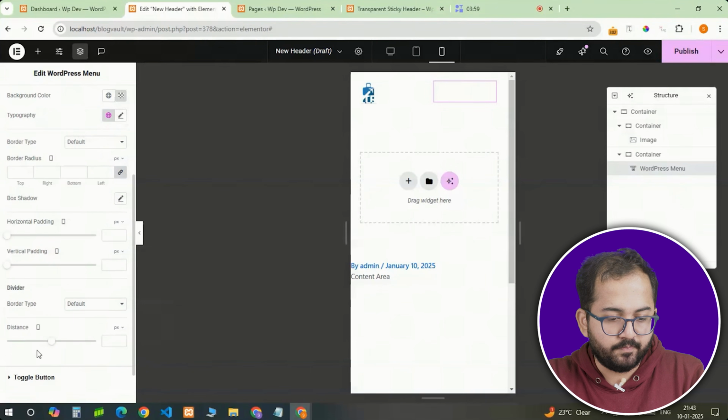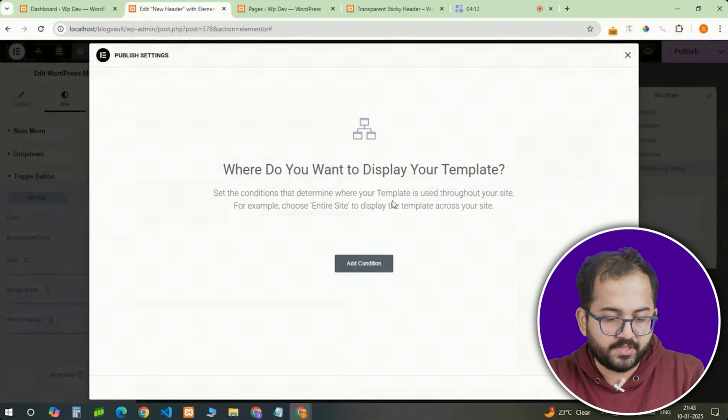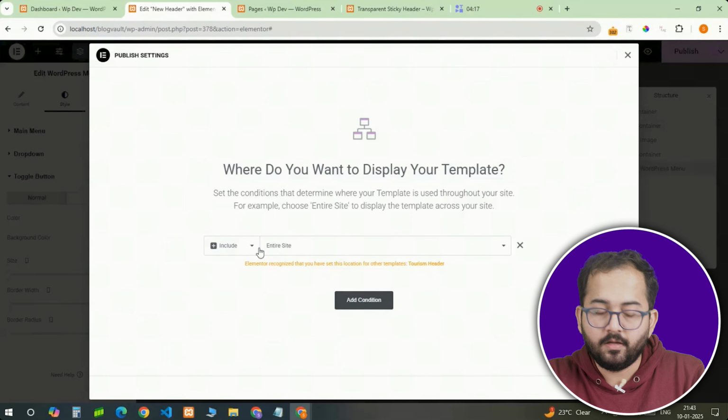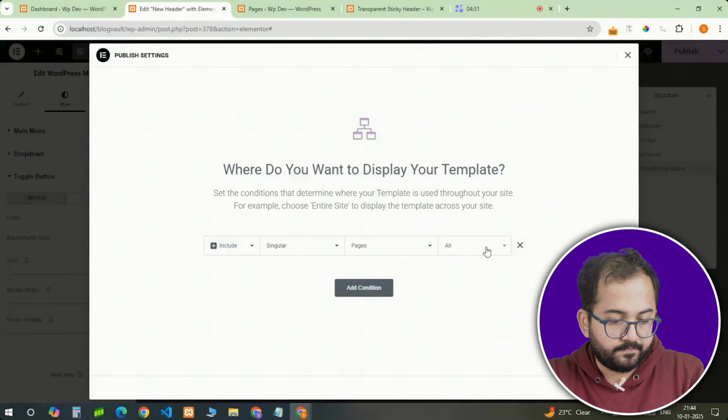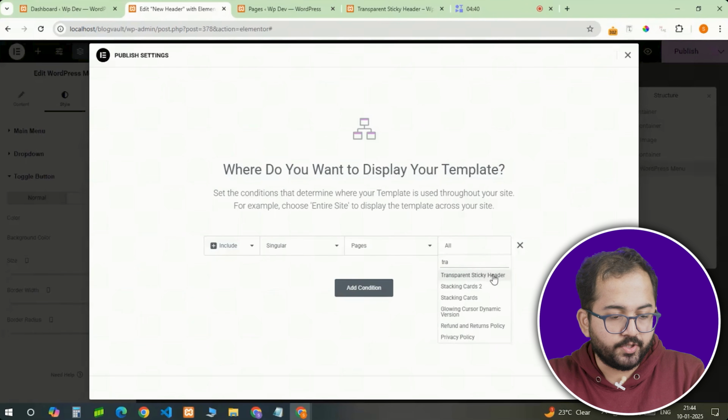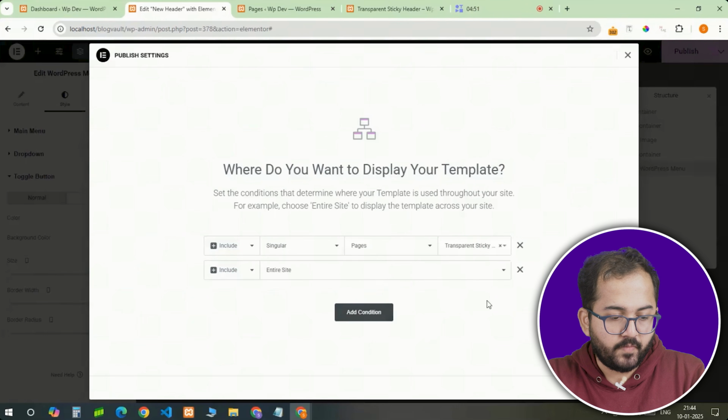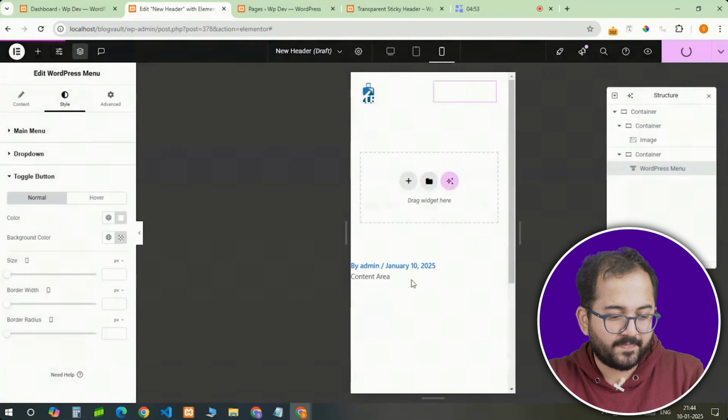Once your header design is complete, go here and publish the page. A pop-up will appear asking where you'd like to display the header. Choose entire site if you want it on every page, or select specific pages if you only want in certain areas. After making your choice, click Save and close to publish the header.